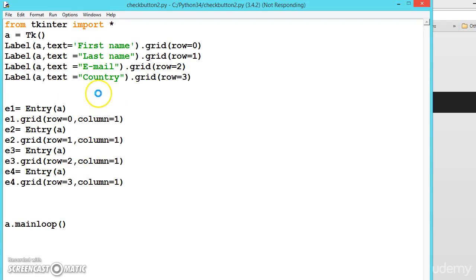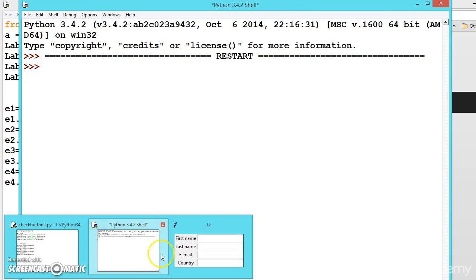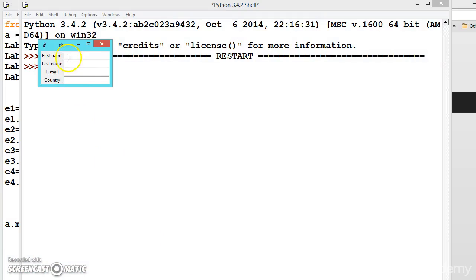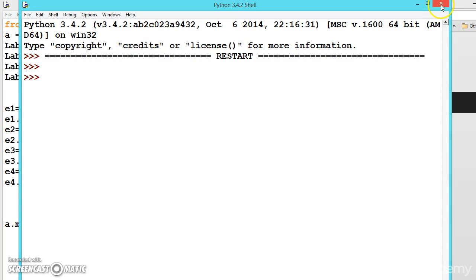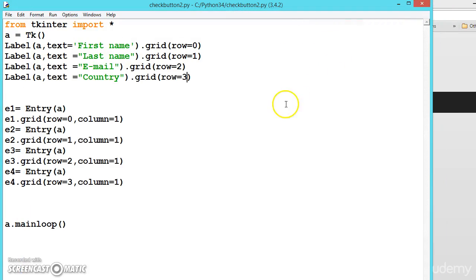So first let us look at what we have created. For that, press F5. See here, this was our window. Suppose we want some default values here, so we can use the method insert. Let us see how to use it. Let me close this first.